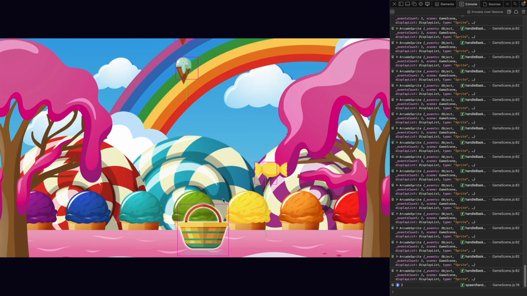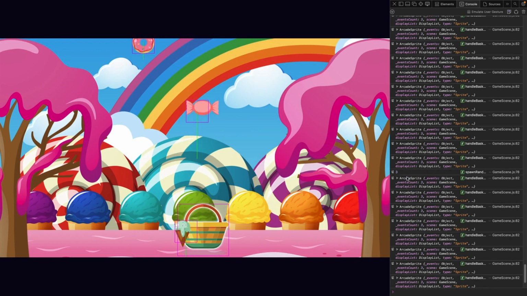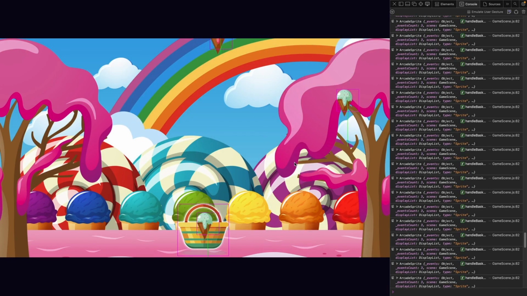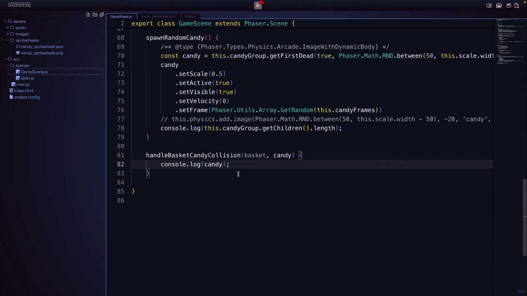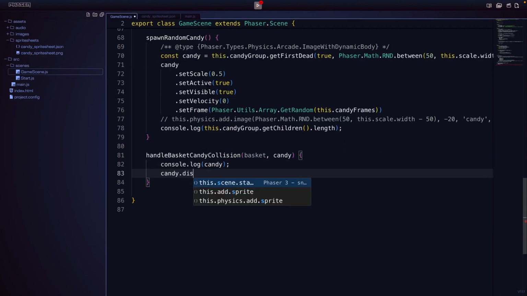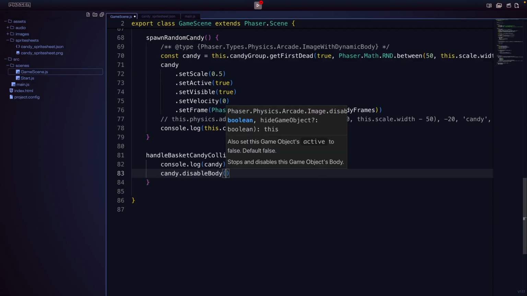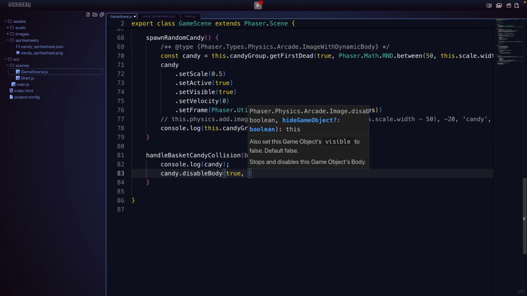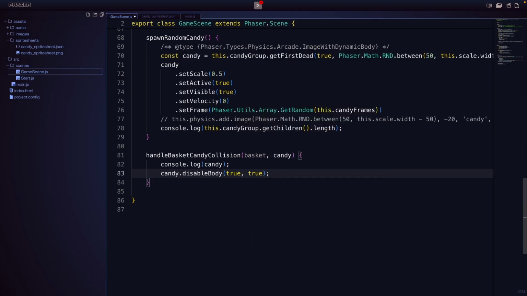And so once our game objects start colliding, if we want to make sure we only process this event one time, we need to disable our physics body on our candy game object. So back in our method, on our candy game object, we're going to do disable body. So this method allows us to provide two arguments. Our first one is if we want to set our active property to be false, we want this to be true. And then if we want to hide our game object once we disable our body, we also want that to be true. So by making our game object not active and by making it not visible, we'll make sure to reuse that candy game object in our spawn random candy method.